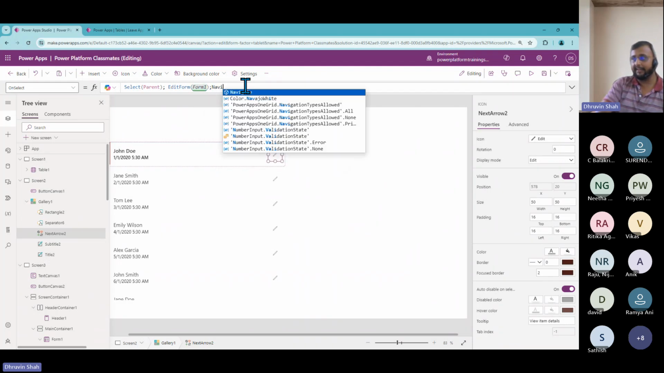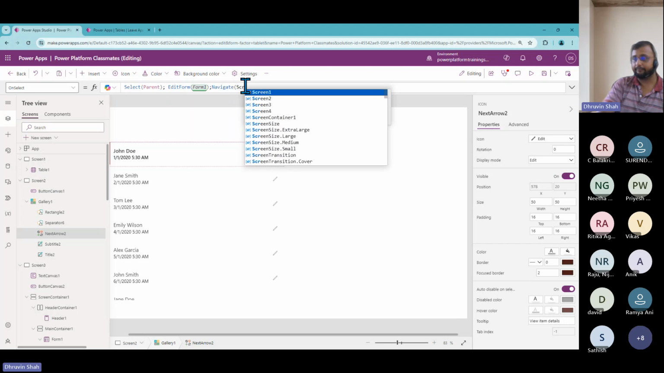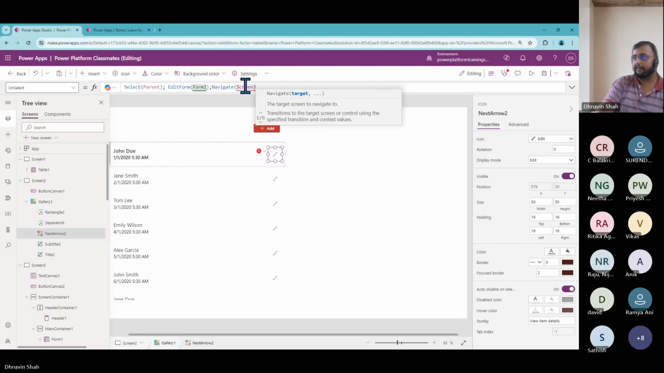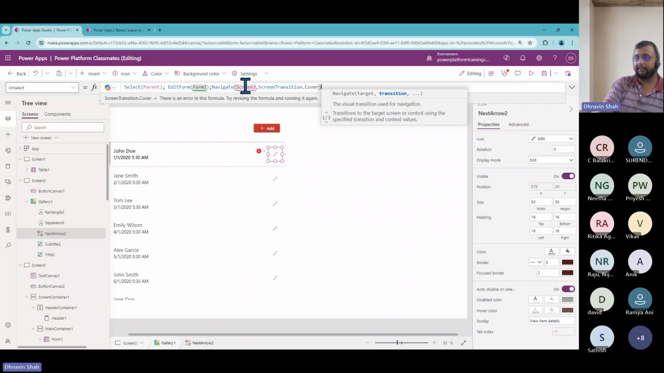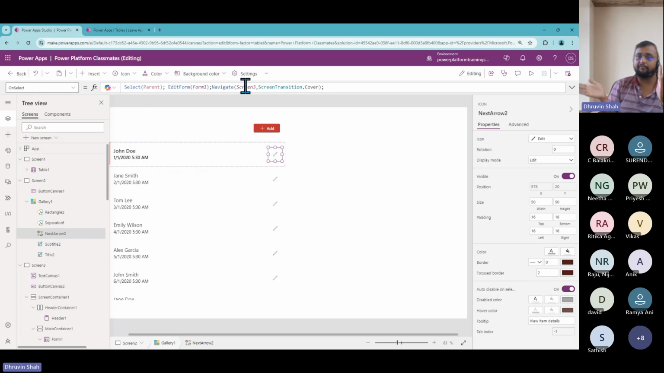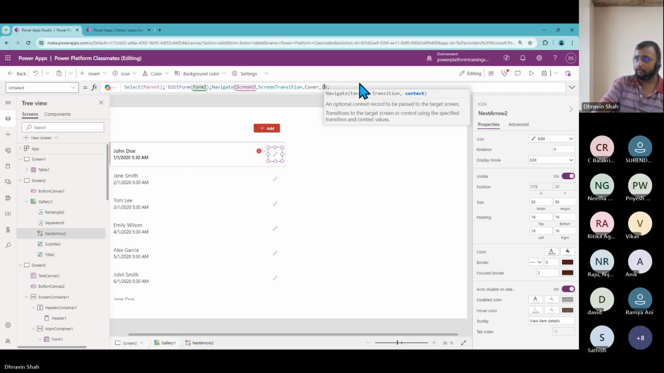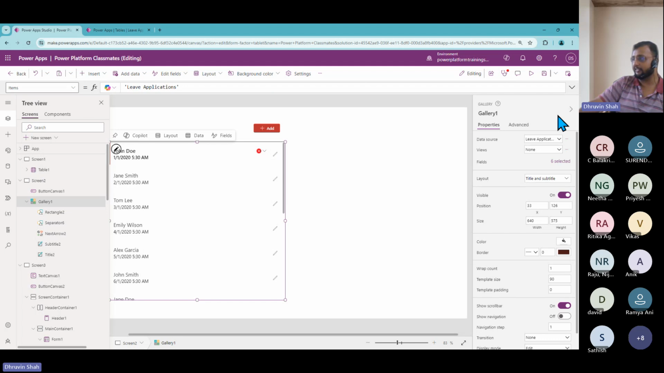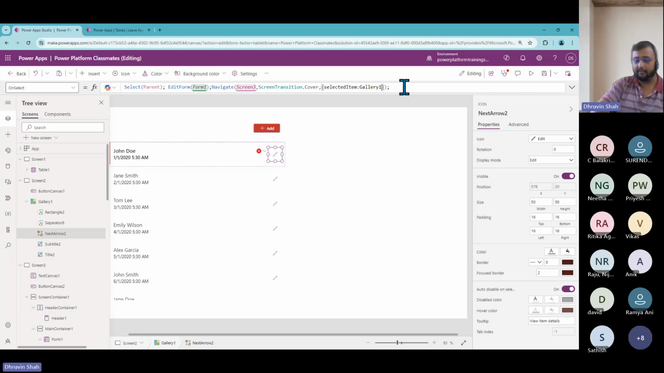Again after that we need to navigate to screen. Type is cover. Okay, now again one more thing, like here we need to pass the context that which record of the gallery is selected, so that my form will know that okay, I want to edit this record or I want to open it as a new record. So I'll just use here text, like what is the selected item from the gallery. So I'm just creating a context variable selected item, and in that I'll just provide whichever gallery item is selected. So we'll just use here gallery 1 dot selected. Okay, that's pretty much it.